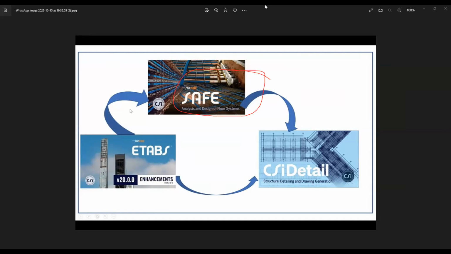If you are using the latest version, you can install SAFE 20. SAFE 20 is very good. It will give you a better interface as compared to the previous version. Got it? So I will open both the softwares, the previous version and the newer version.